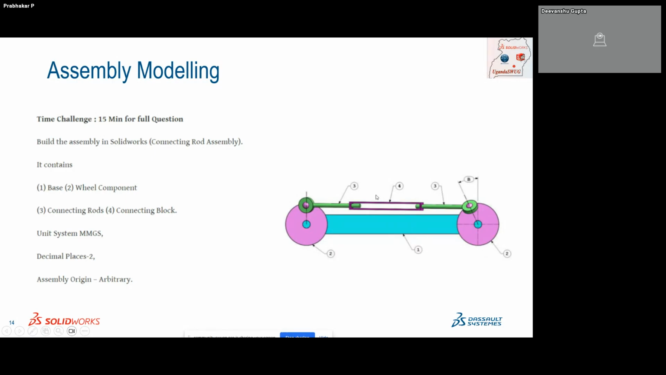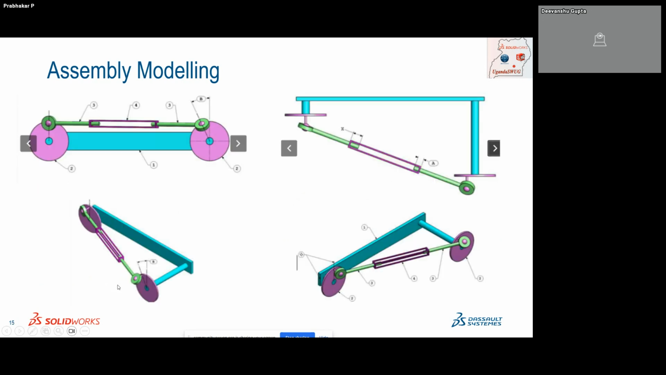Four, sorry for that. The base, wheel component, connecting rod, connecting block. They have named them also. And also the units they have given: millimeter, gram, second. 2 decimal points. Finally, the answers should be to 2 decimal points. Assembly origin arbitrary, which means you need not worry about the assembly origin. That's what they have given.